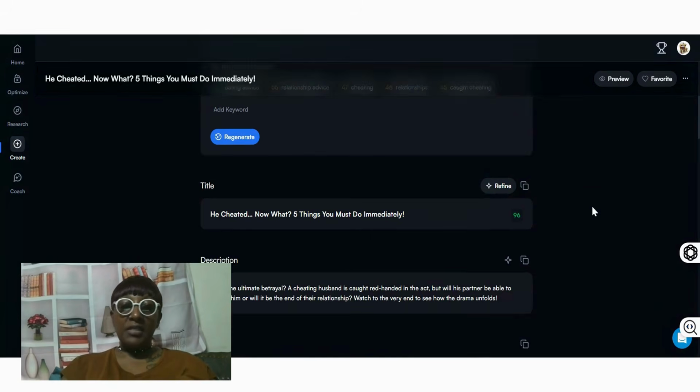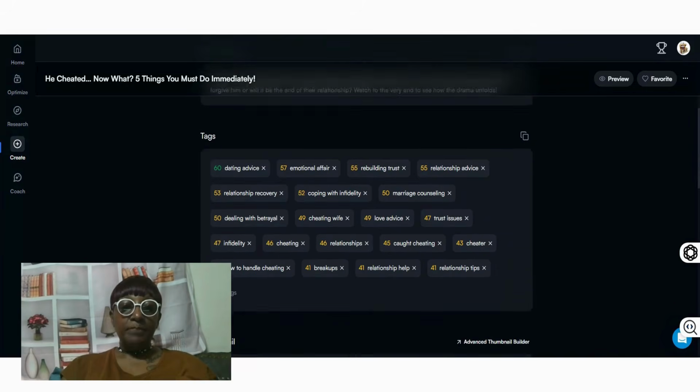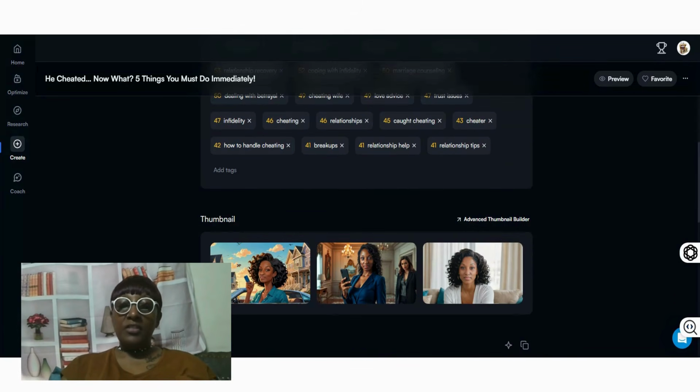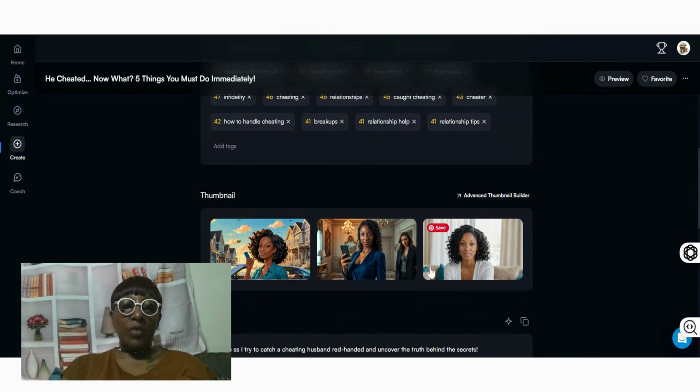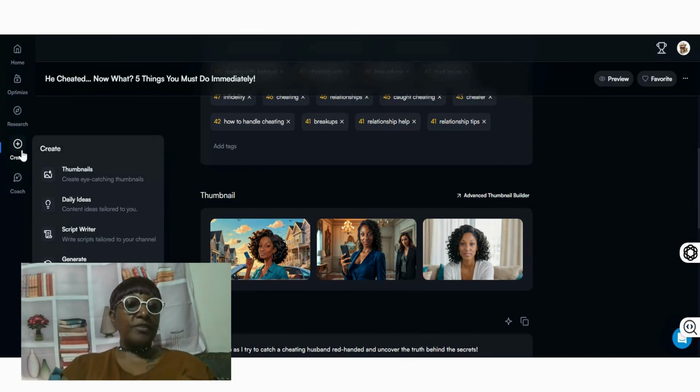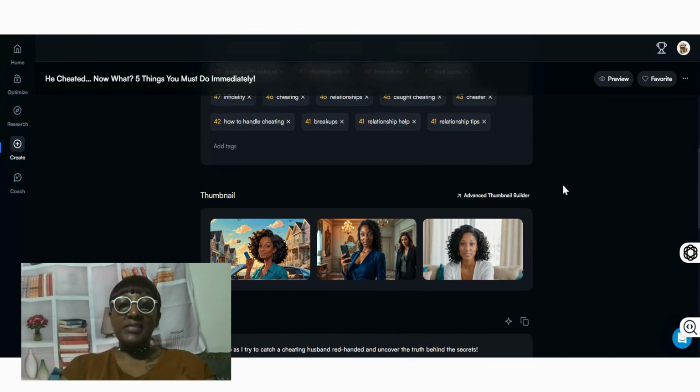And what this feature does, it gives you a description for your video, it gives you tags, and it even gives you thumbnails. And these thumbnails are like face swap. This is my face because I had already set it up as such. Now for the advanced thumbnail builder, you can access it this way right here, or you can go back to create and create thumbnails. But it's best to access it here because you've already told vidIQ what the topic is, the description, and the tags and everything.